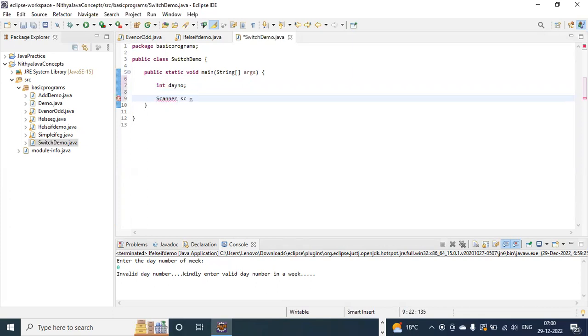This object that we are writing for the Scanner class, sc, need not be the same as sc. We can change it as per our requirement, as per our interest, and give any other name as well. That's not a problem. Now, new Scanner.